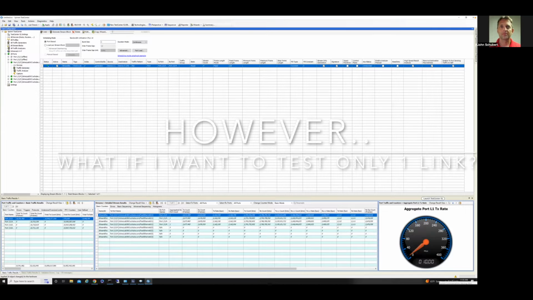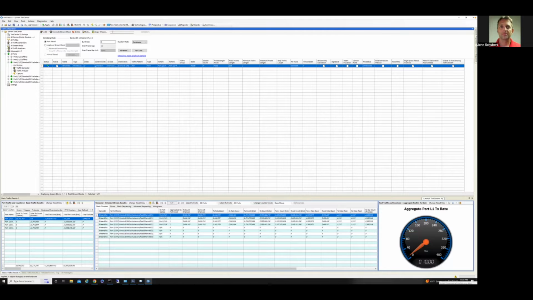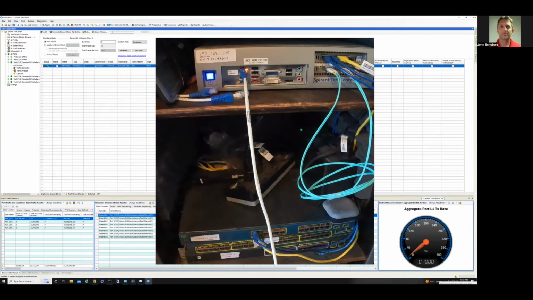So the question was, if I just want to test one link, can I do that? And so this is to show that, yes, you can. That's what we currently have configured and running, and to show briefly how to set it up.